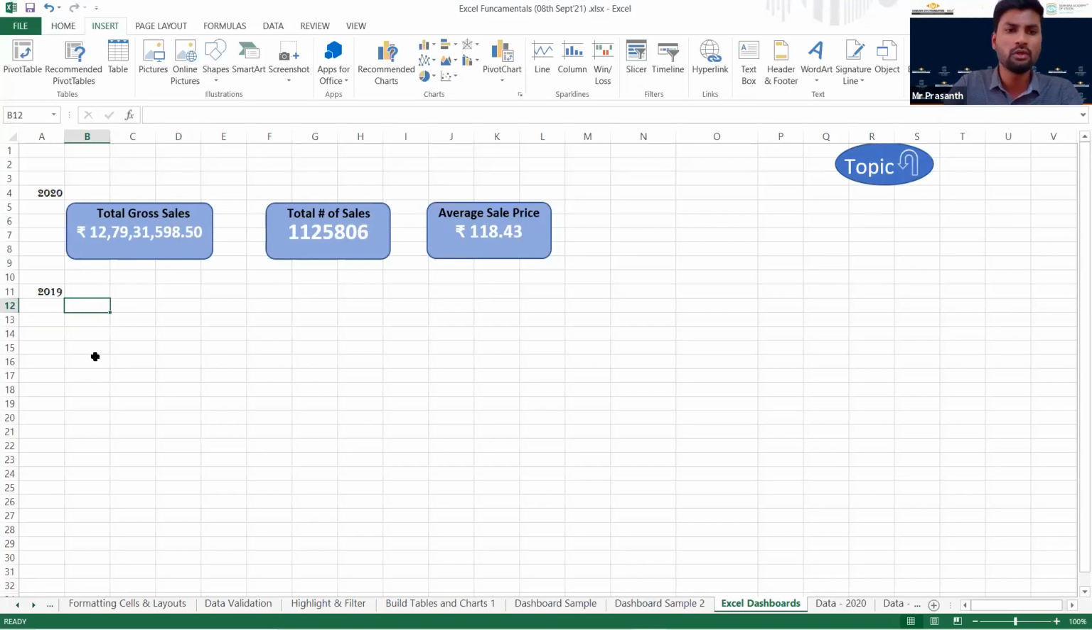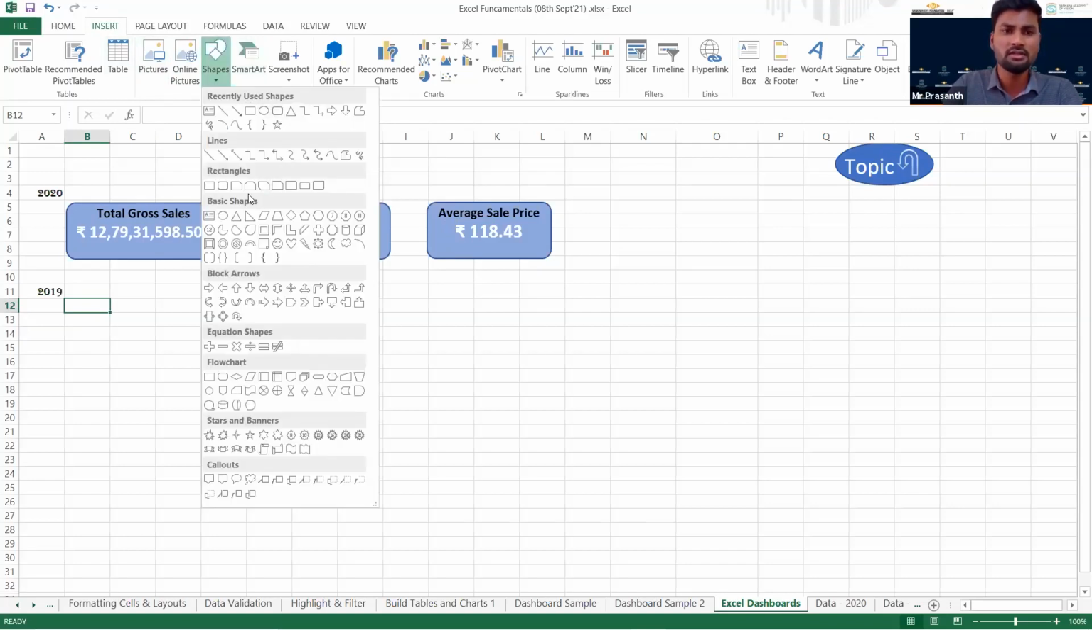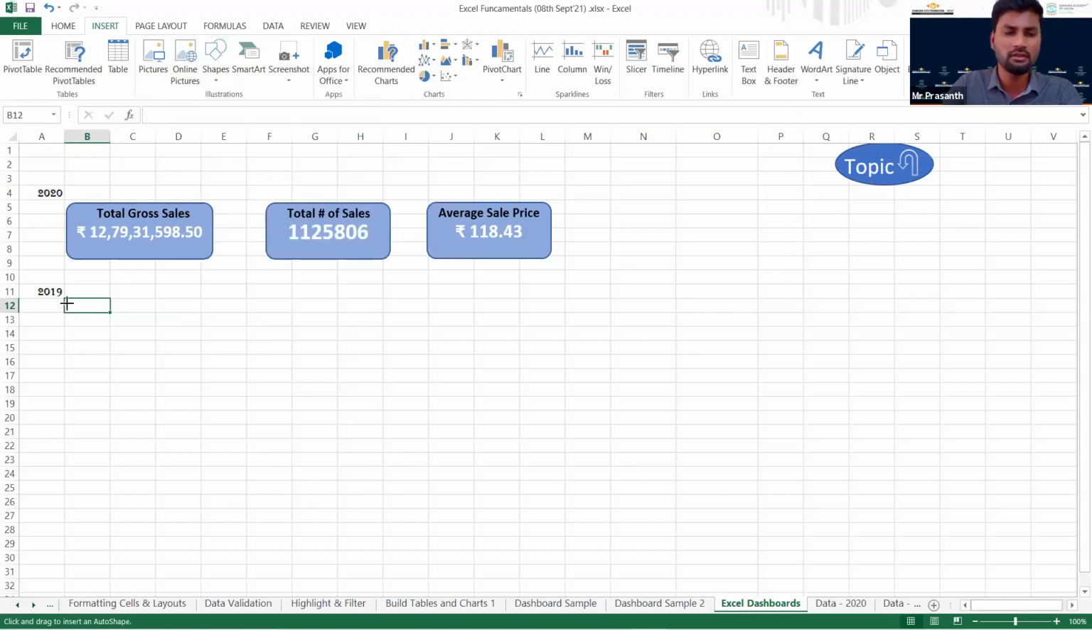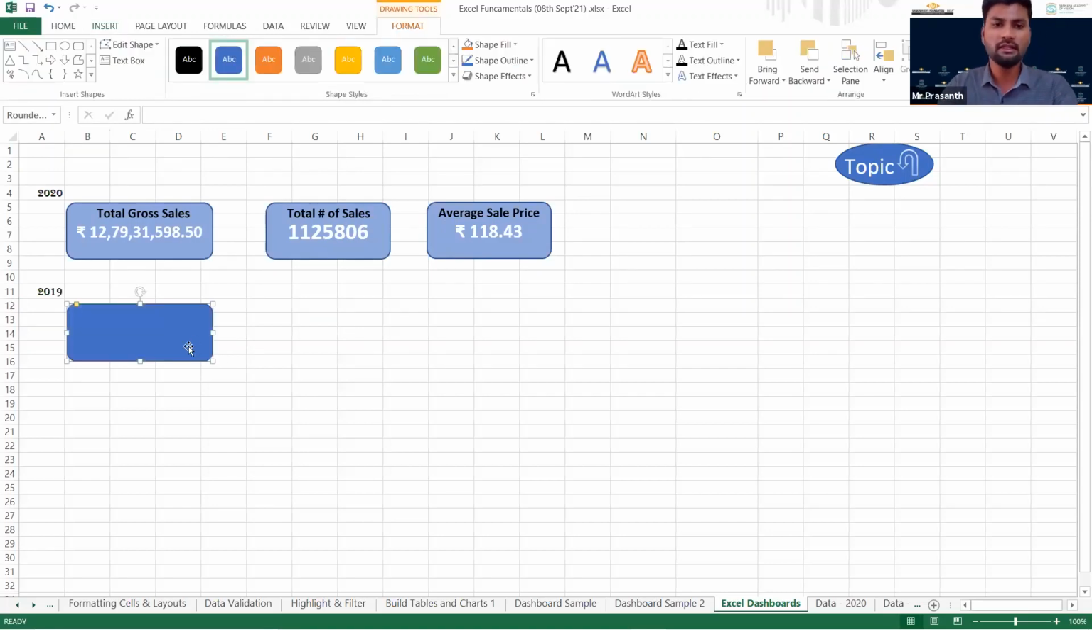Okay, so to start with, let me go to Insert and Illustrations, and let me choose a shape. I'll take an edge curved rectangle so that it looks similar. Okay, so it is set. So how can we link this shape to the value? It's very simple.